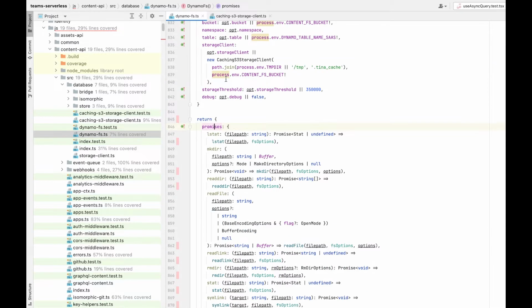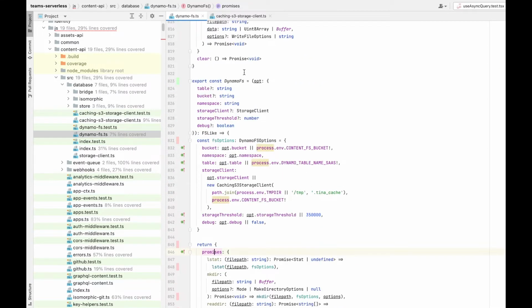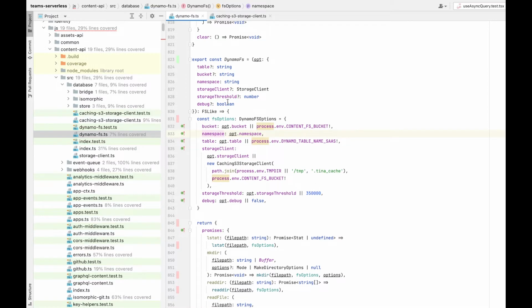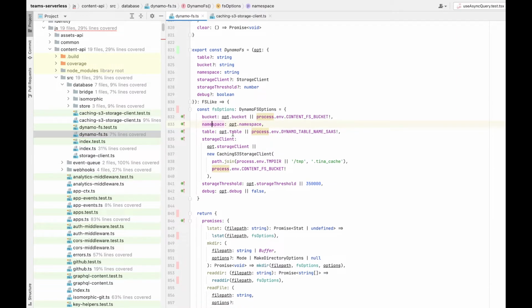It's created by calling this function dynamofs, and there's a set of options you can pass in. Most of them are defaults, except for namespace. That's basically separating the different file systems from each other using that namespace option.